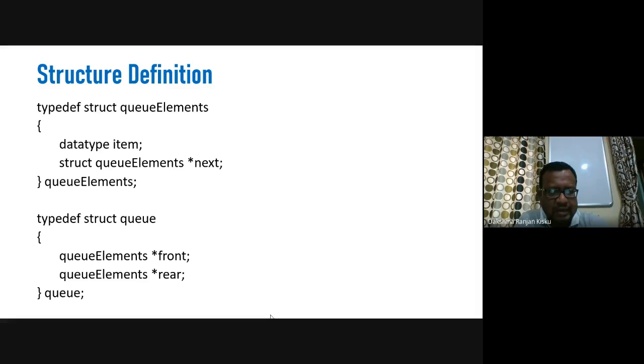Here we define another structure which is called queue. In the queue structure we have two members. One is called the front pointer, and another is called the rear pointer. Both these pointers will be of type queue elements. We have taken another structure variable q, which is the same as the structure name. So whenever we implement a queue using a singly linked list, we need to define these two structures.